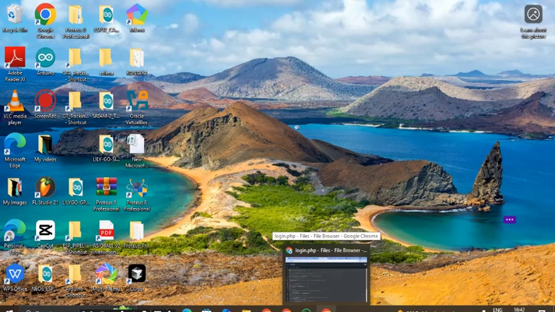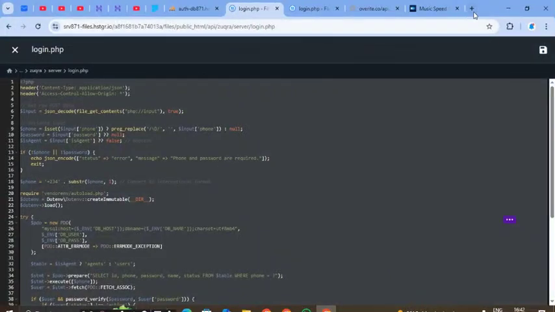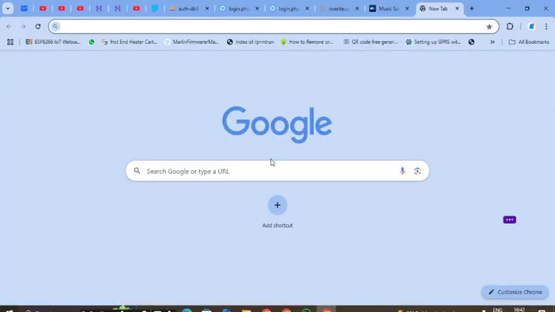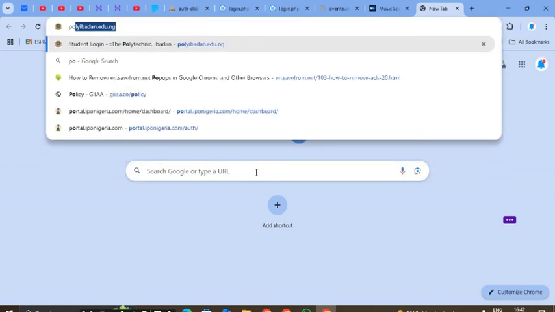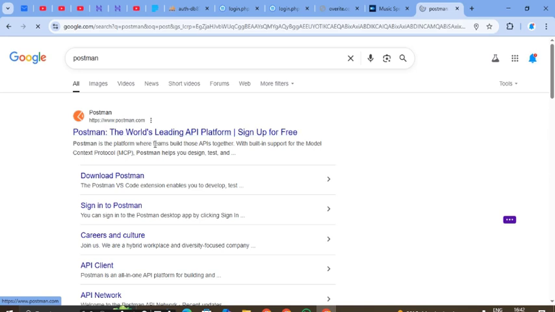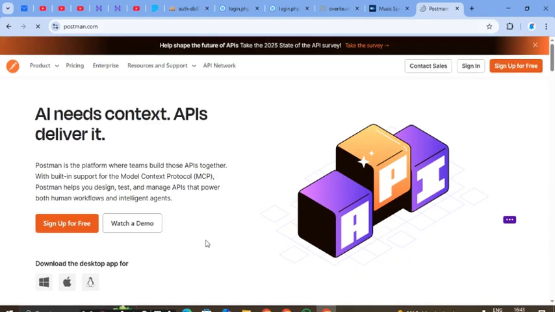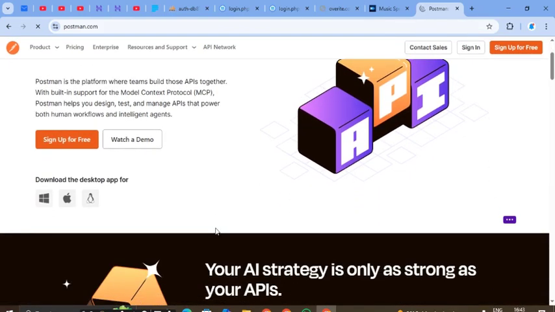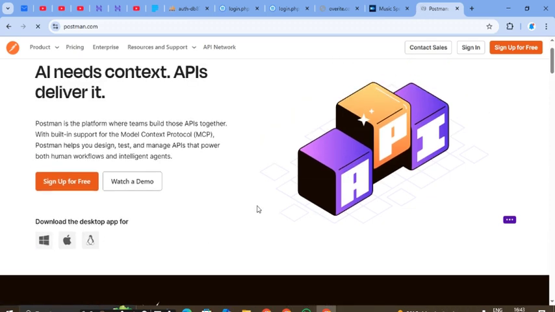First, we will need to open a new browser page. So search for Postman. I think there are various ways you can use Postman, but we can download Postman instead of using the web version. I'm showing you how you can just download it to your device.